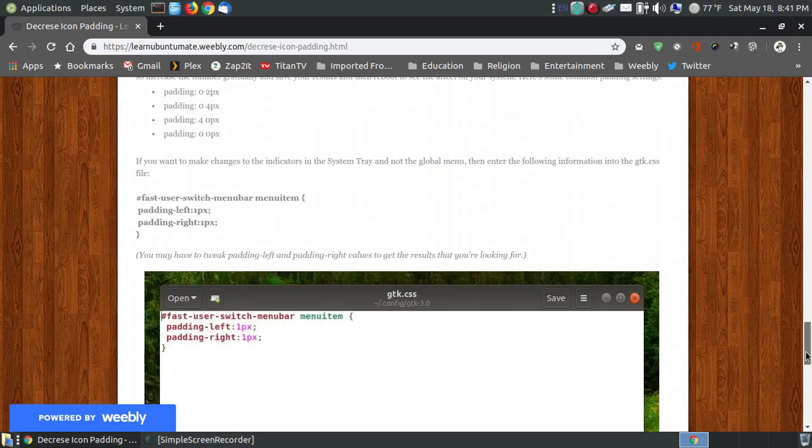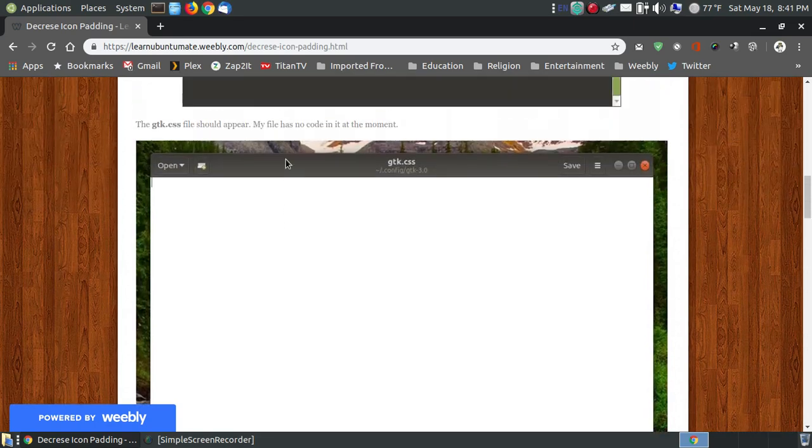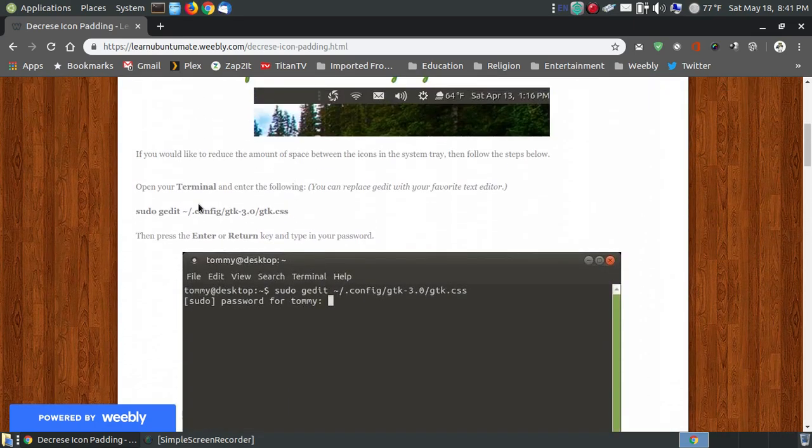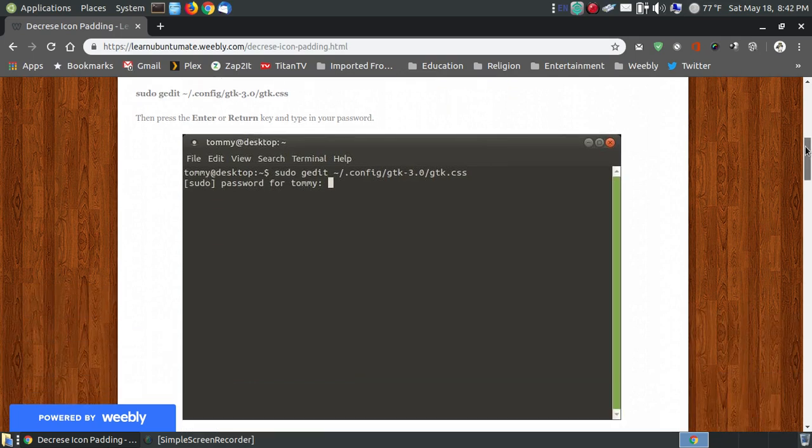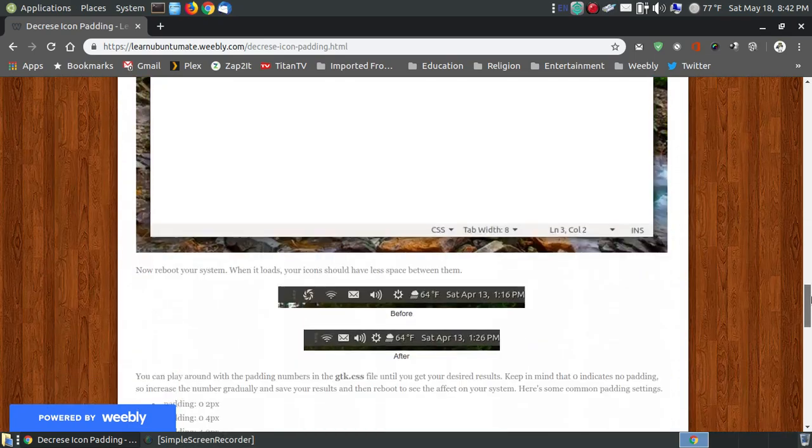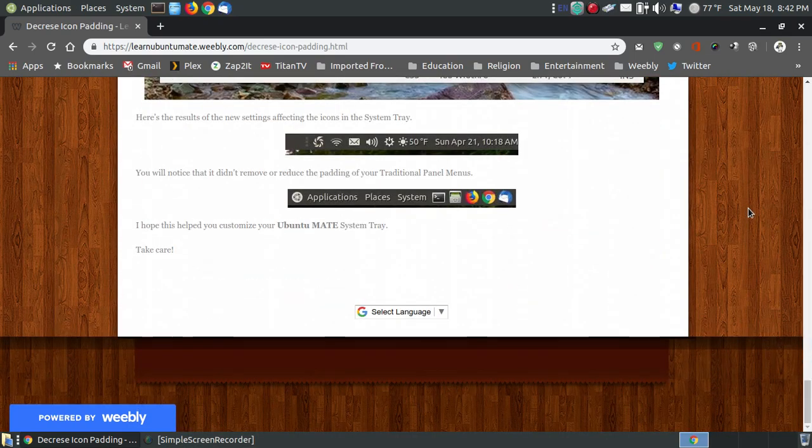Now, I did use gedit as my text editor to create this file. If you don't have gedit on your system, you can install it, or you can replace the word gedit with your favorite text editor like Pluma or many of the other text editors that you have installed on your system. Now, I don't know if this works with other Linux or Ubuntu systems, but this does work for Ubuntu MATE, and it works specifically for Ubuntu MATE 18.04, the long-term support. And I have 18.04.2, the long-term support.